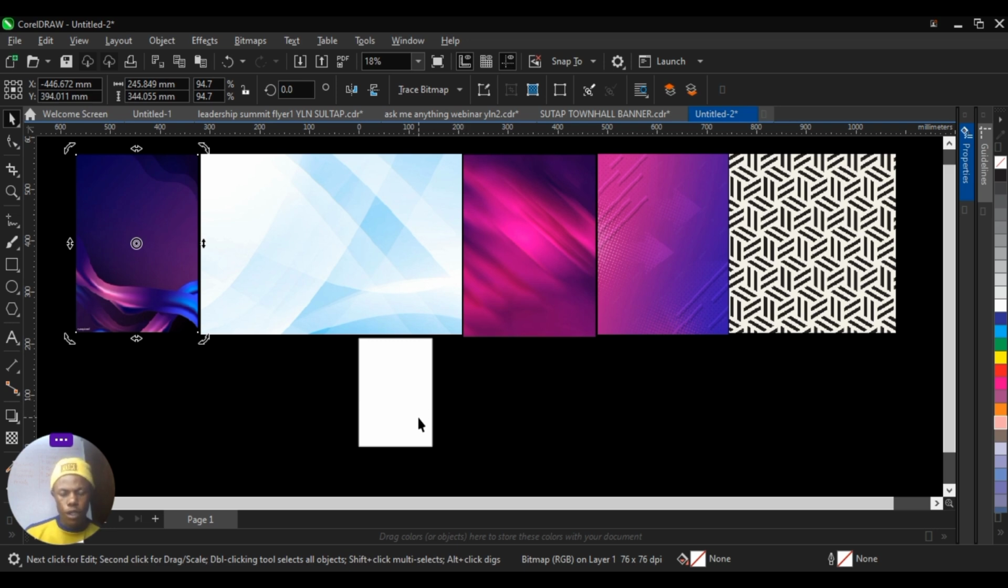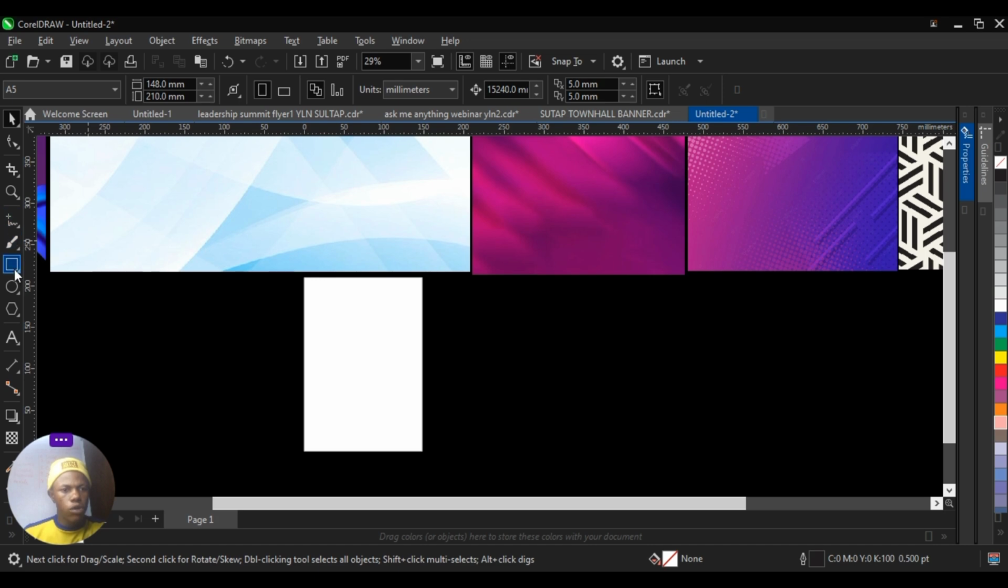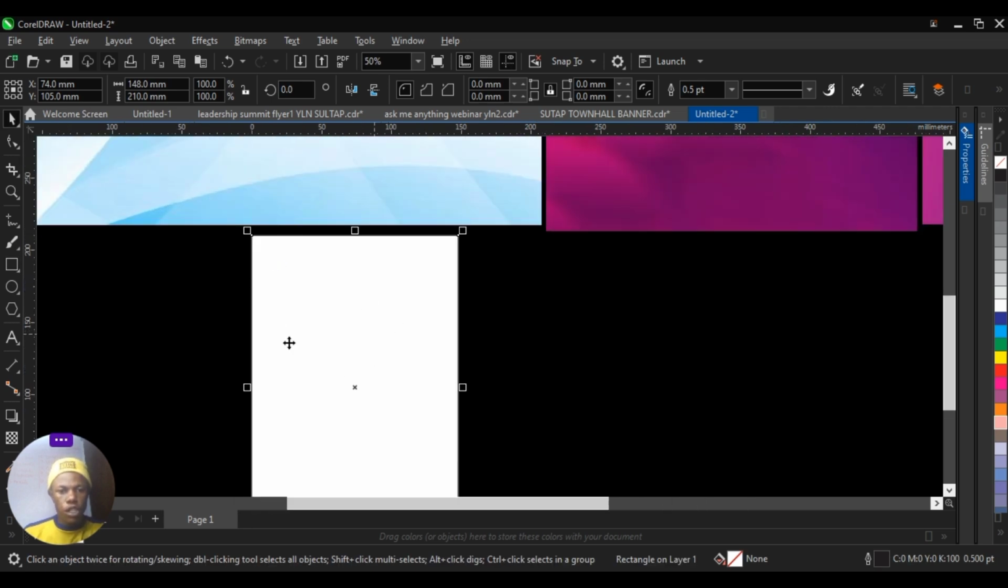So the first thing I'm going to do is, I already have my shape here. I will come to the rectangle tool here and double click on it. When I double click on it, it gives me the shape of this A5 size, right? So you can see I can put my color here. I put white, right? I can make it ash so that I can know that something is there, right?